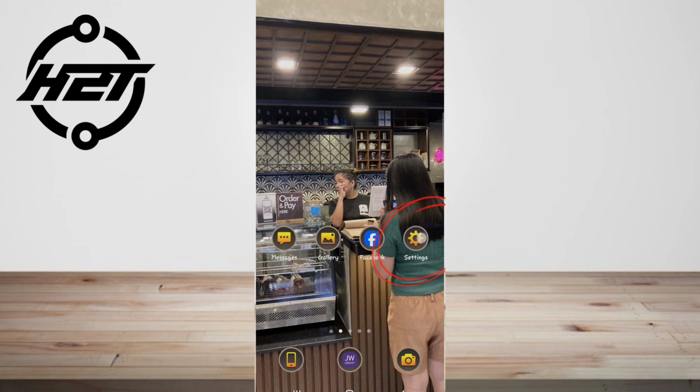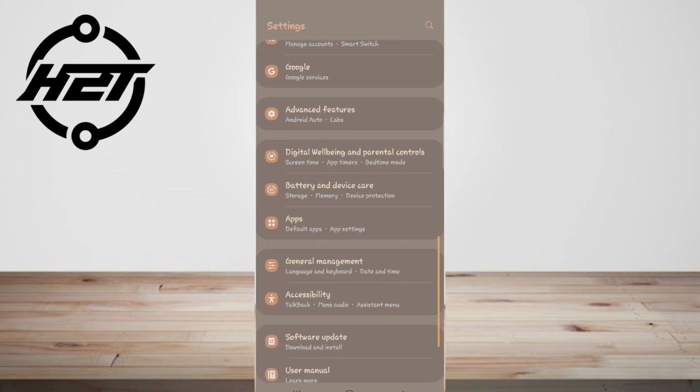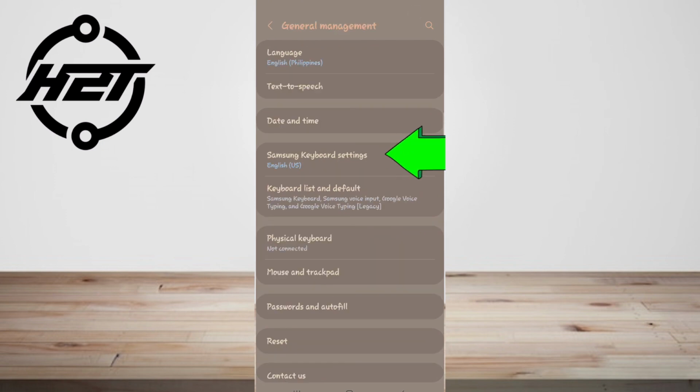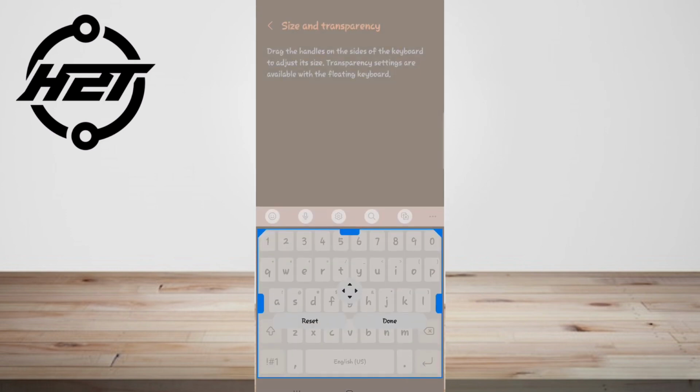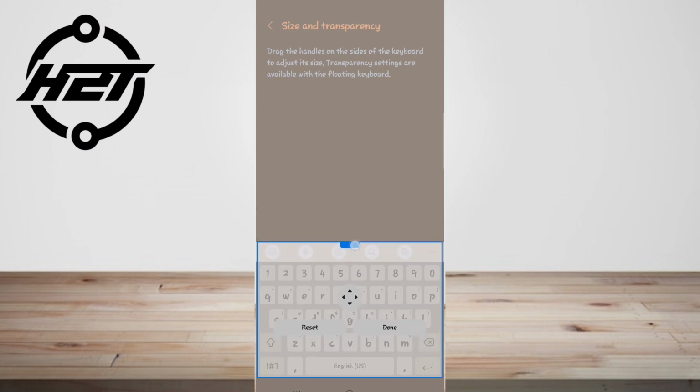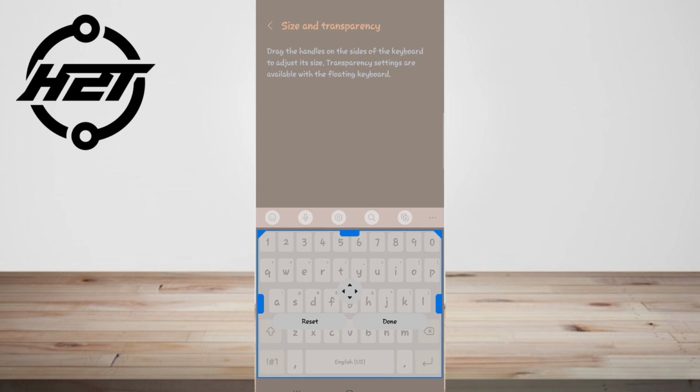First, open the Settings app. Tap General Management, then choose Samsung Keyboard Settings. Now, tap Size and Transparency. Then use the controls along the edges of the keyboard to adjust its size. Now, tap Done to save the new size.